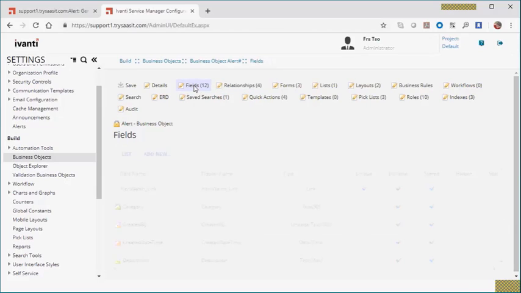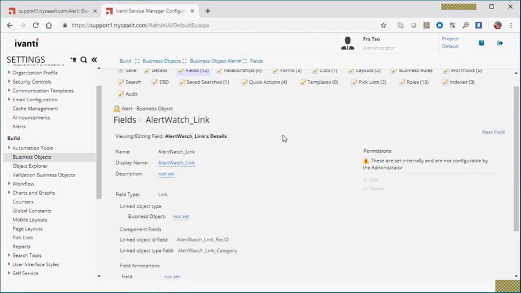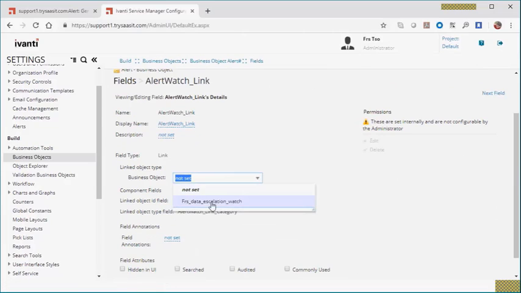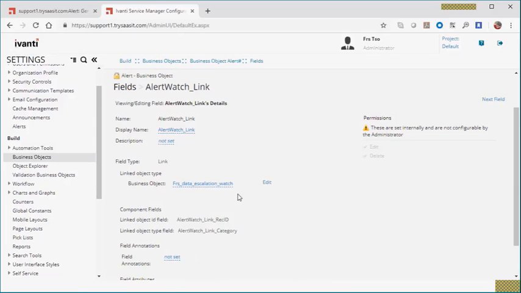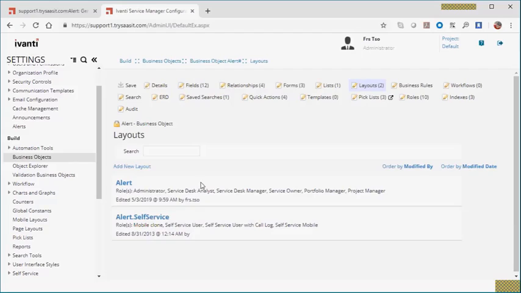Click Fields and set the business object link to FRS Data Escalation Watch. Click Save. To view what is happening with the escalation, you will update the layout. Click Layouts and Alert.